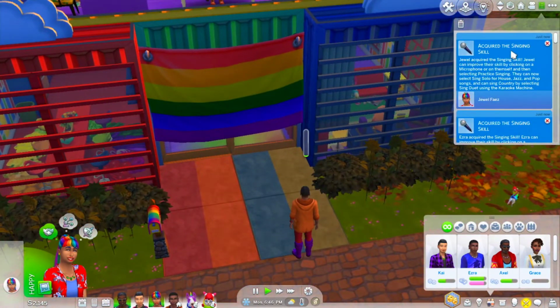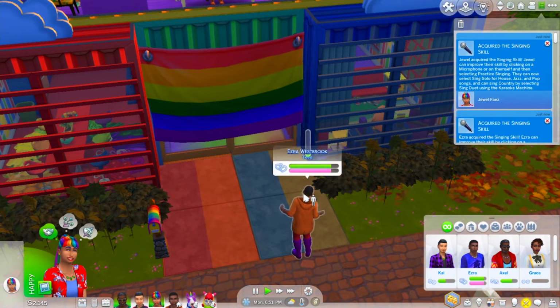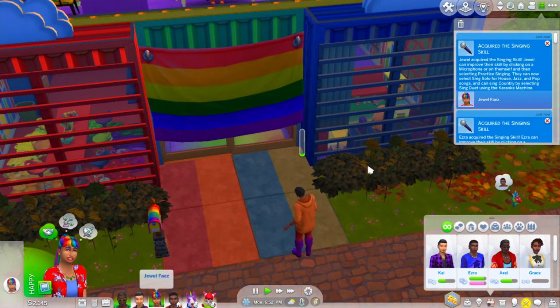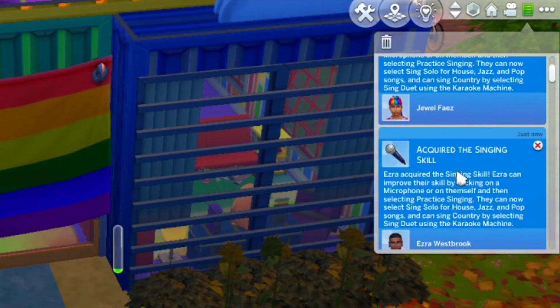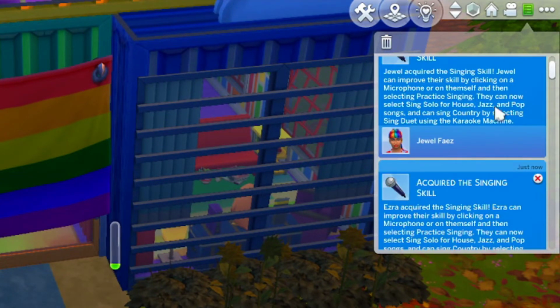Yeah, so the thing to notice for this mod specifically is that it applies to all Sims indiscriminately. So like Ezra uses he, him pronouns and Jewel uses they, them pronouns. But for both Ezra and Jewel, it'll use they. So they can now select sing solo for house, can improve their skill.